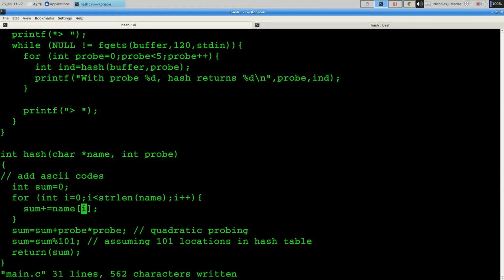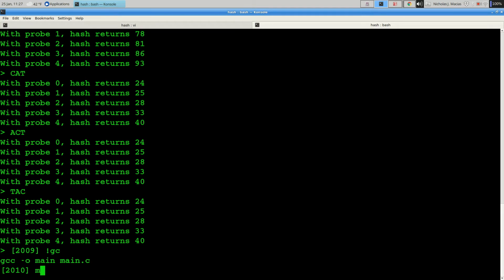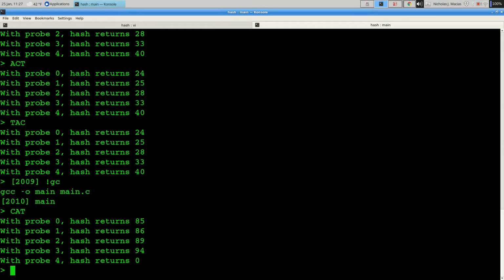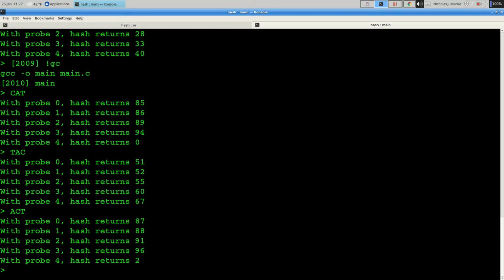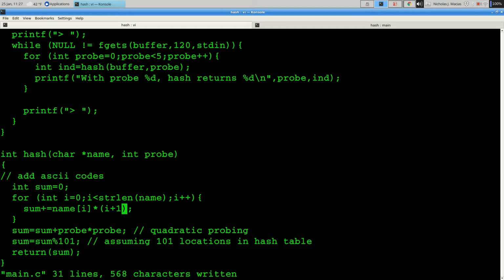So what could we do? We could take the ASCII code and multiply by i plus 1. And now we've got position dependence. So now cat starts at 85, TAC starts at 51, ACT starts at 87, and so on. So you can get very fancy with your hash function. Depends on the nature of the data.